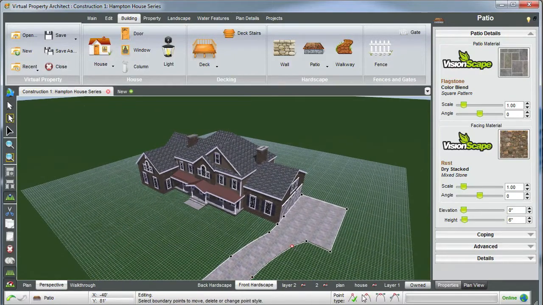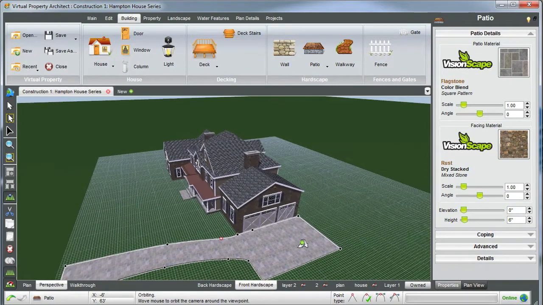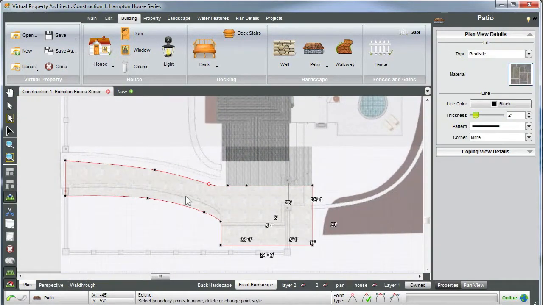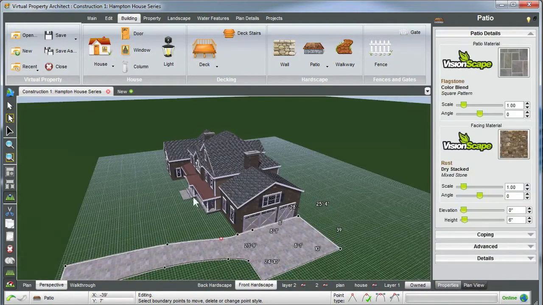We can add one more curve here as well. So now we have that really nice curved driveway coming in. Really nice. Okay, let's go back to perspective.